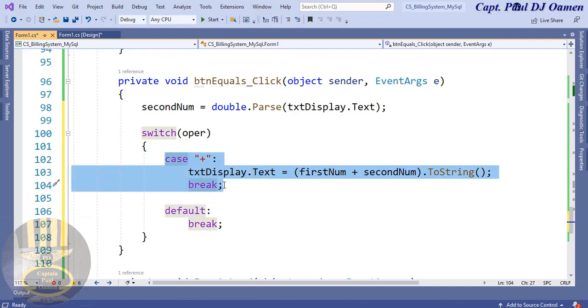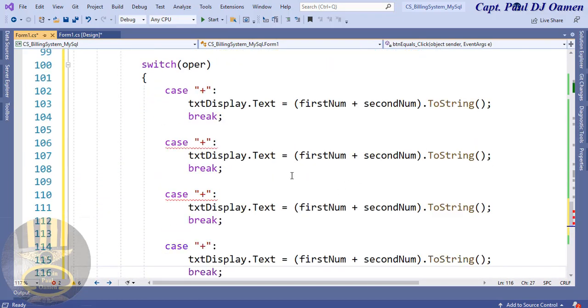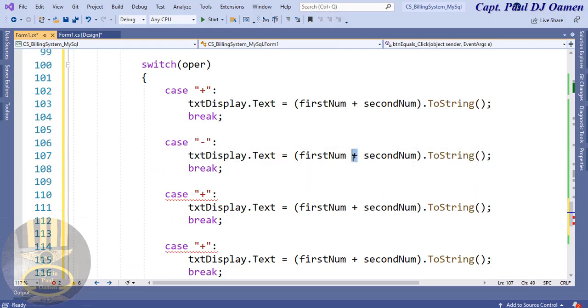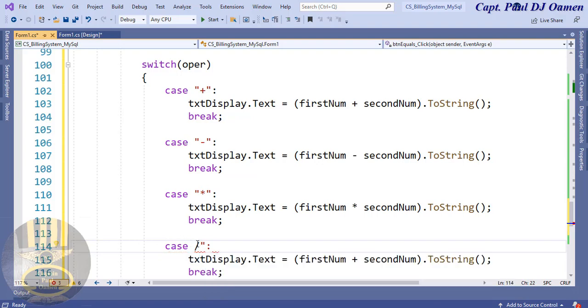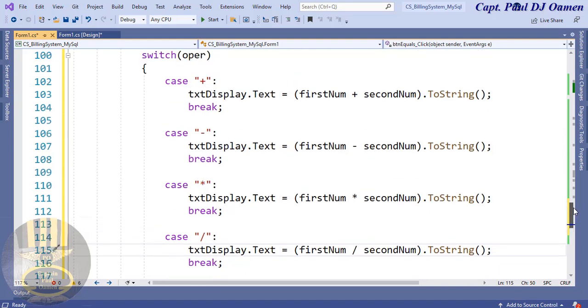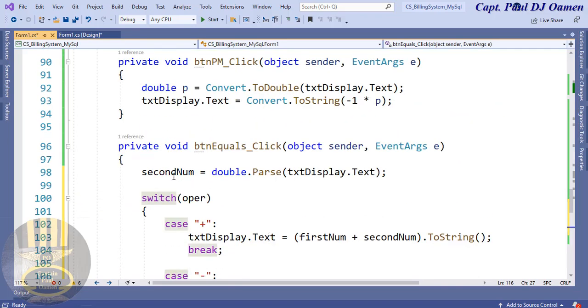So I'm going to copy that, paste, and paste. So this is going to be subtraction, and here will be subtract, multiplication, and that will be multiplication sign, division, correct that error, and that will be division as well. There we go. I think that's all there is to that. Yep, that is it. So that is my equals taken care of. So have a good look at it.